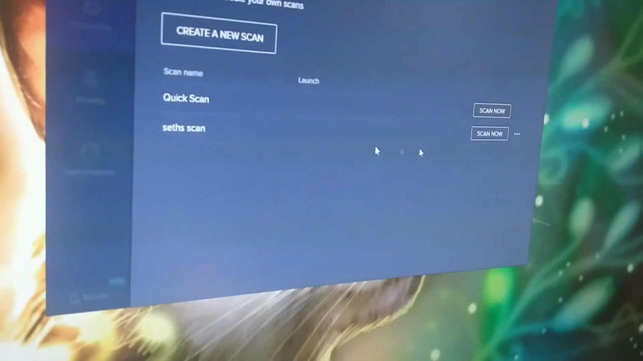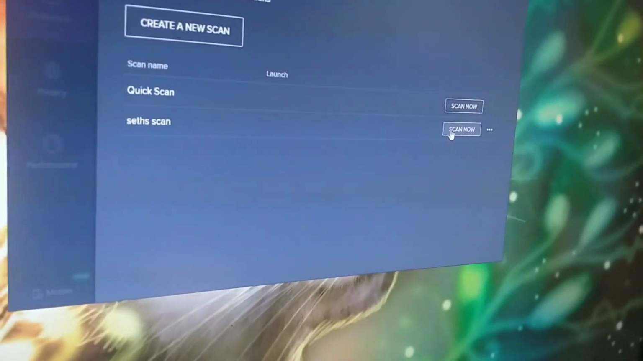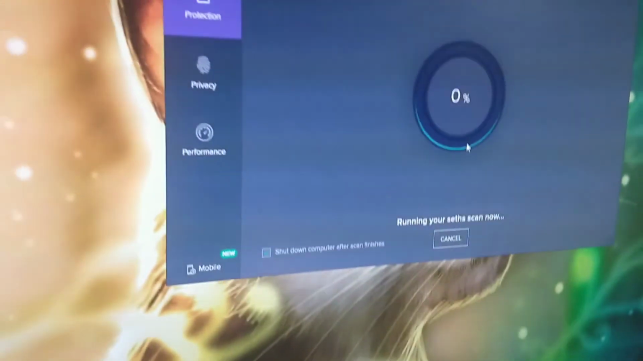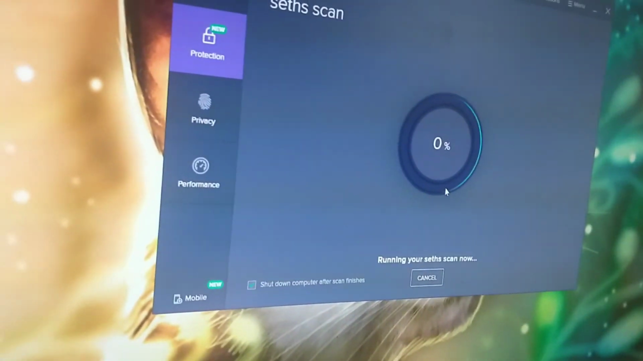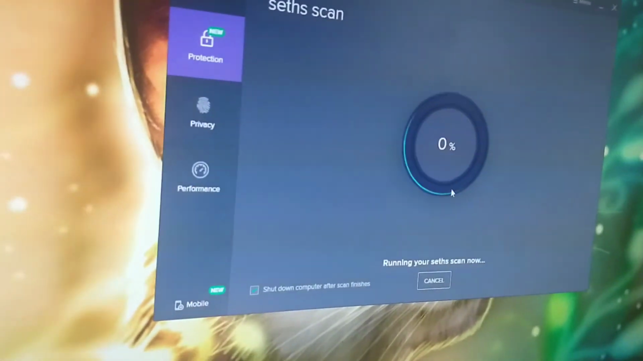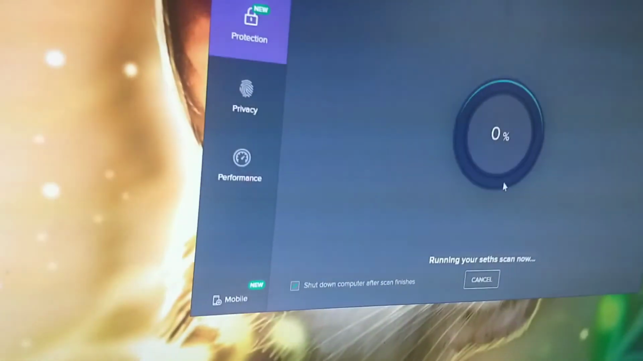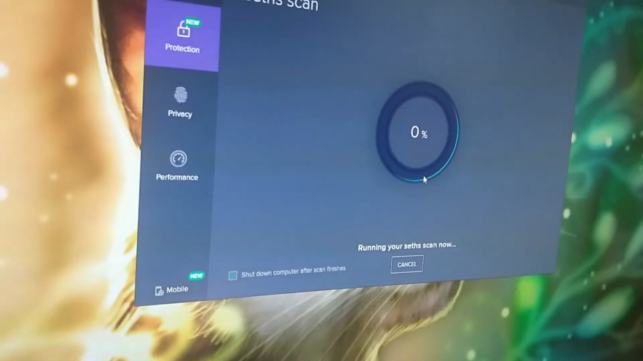So now that I made that customized super high sensitive scan, I'll hit scan now, and then this is going to take a while. So I'm going to stop the video here because I'm not waiting through a virus scan. But that's everything I do when I typically run.